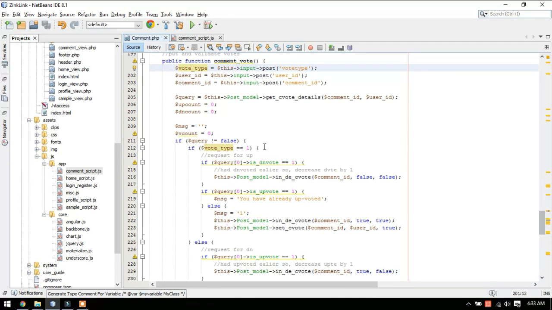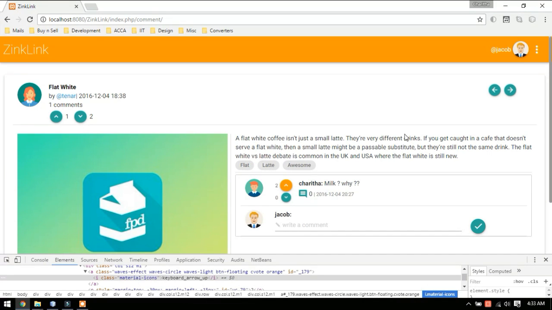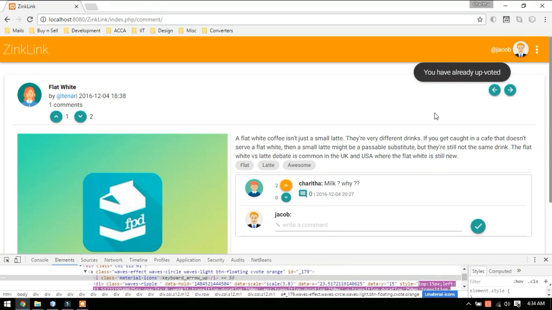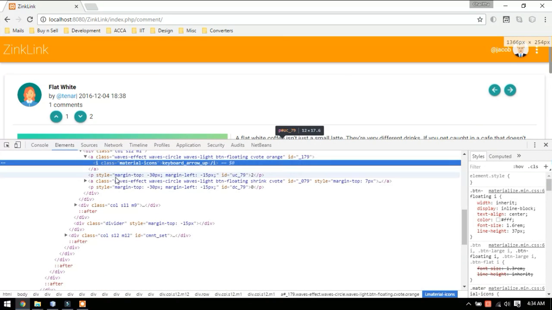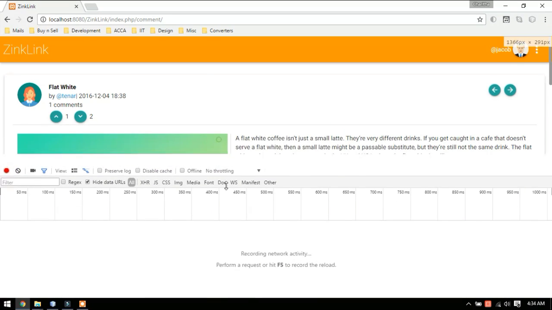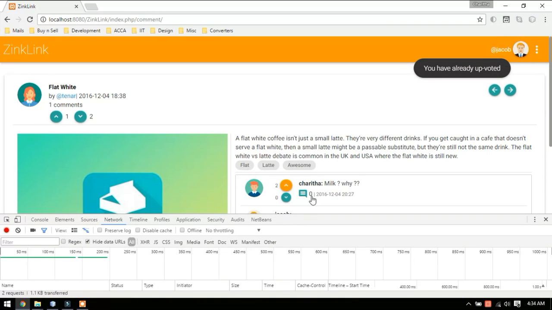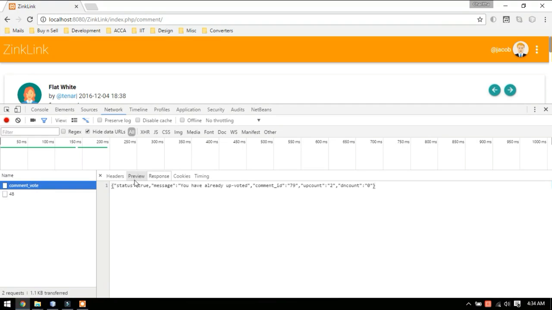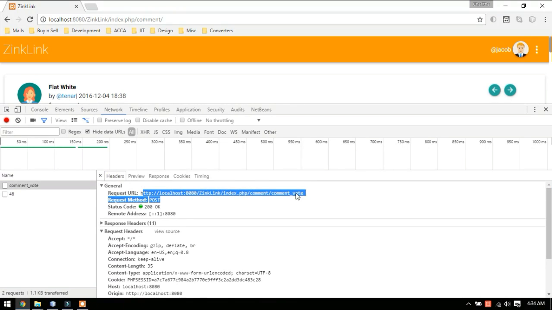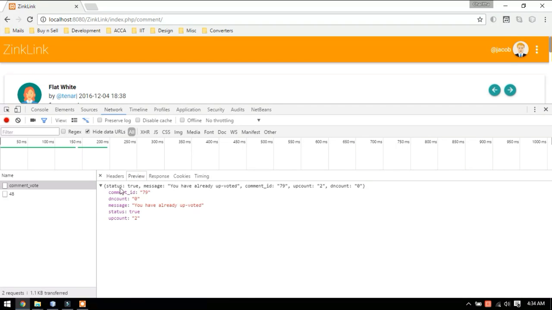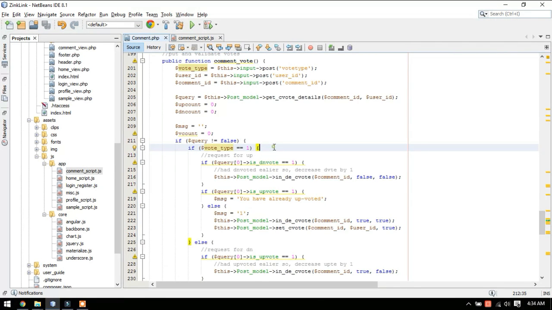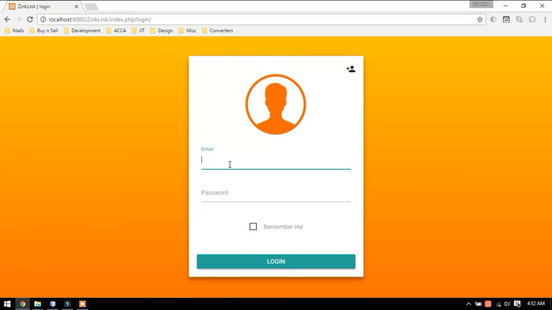After that we are calculating everything, and if it is a fresh user and fresh upvote, then no problem. Fresh downvote, no problem. If it is another upvote for an upvote, then it says you have already upvoted. If you want to see the network, when I upvote it, it says it's already upvoted. In the request you can see, in the header you can see the HTTP request, and this is the post method, and in preview you also have true, success function methods, and everything is there. So that is pretty much about the AJAX request.